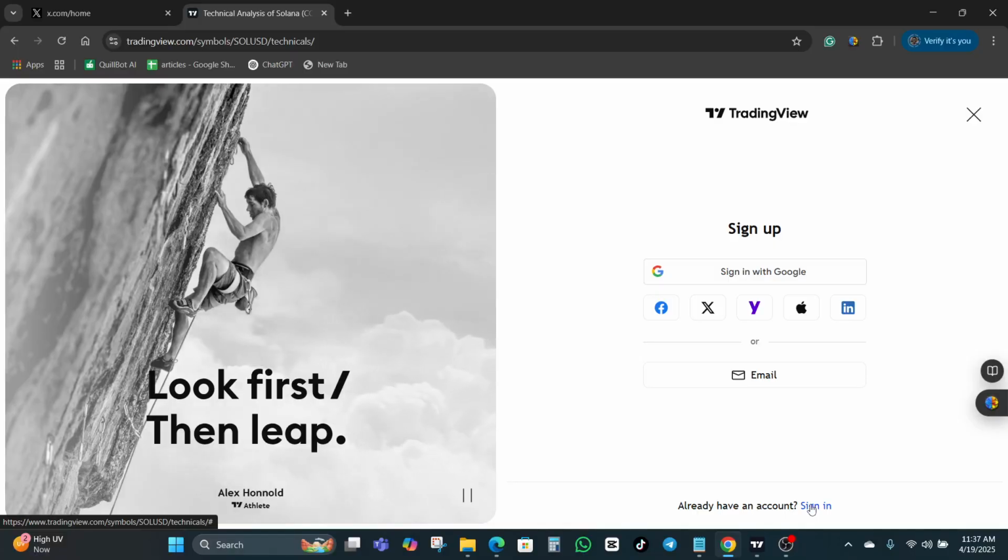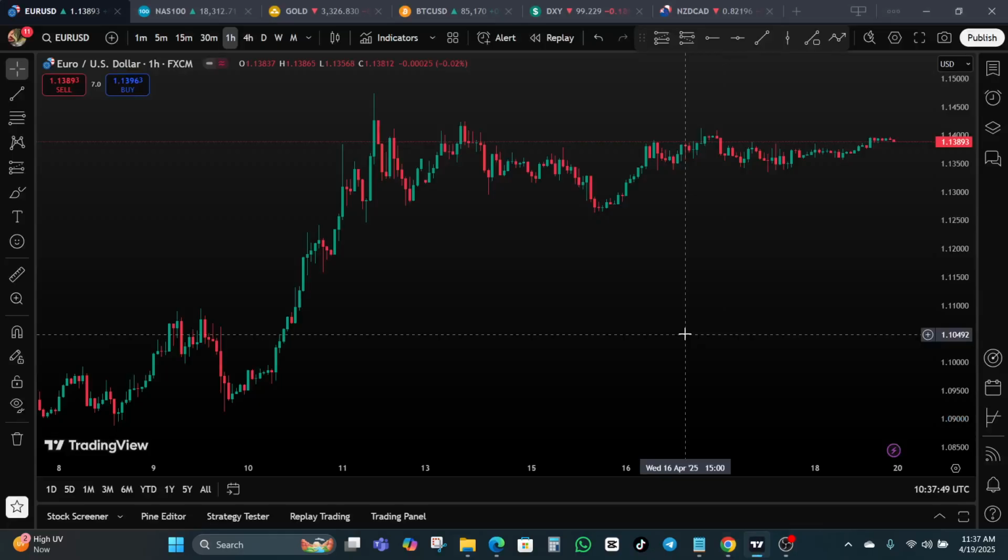Now you can register using your email, or sign up with Google, Facebook, X, Yahoo, Apple, LinkedIn. You can sign up with any of the options that are available. No payment required, it's free. Once you are in, you are ready to start setting things up. I'm already logged in here.